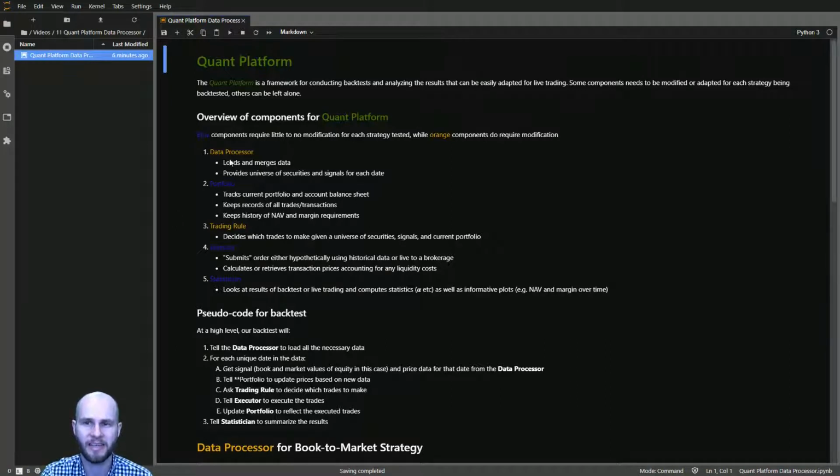The first is a data processor that loads and merges the data we'll use for the backtest. The second is a portfolio, which keeps track of the current portfolio and the balance sheet for the account. It also keeps records of all the trades you've done as part of the strategy and keeps a history of the account's net asset value and margin requirements.